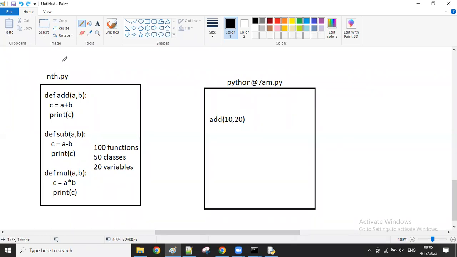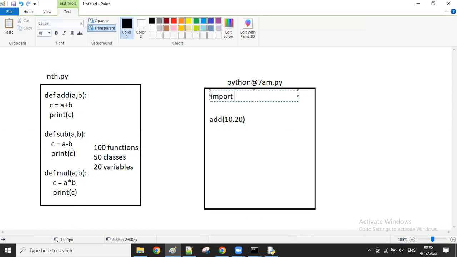Now all of you observe here. I can use import module name. What's the module name? NTH. Import NTH. What does it mean? Whatever is available in the NTH file will all load into our current file. How many are in the NTH file? 100 functions, 50 classes, 20 variables. Those all will come here. But I want only add, not the remaining ones.